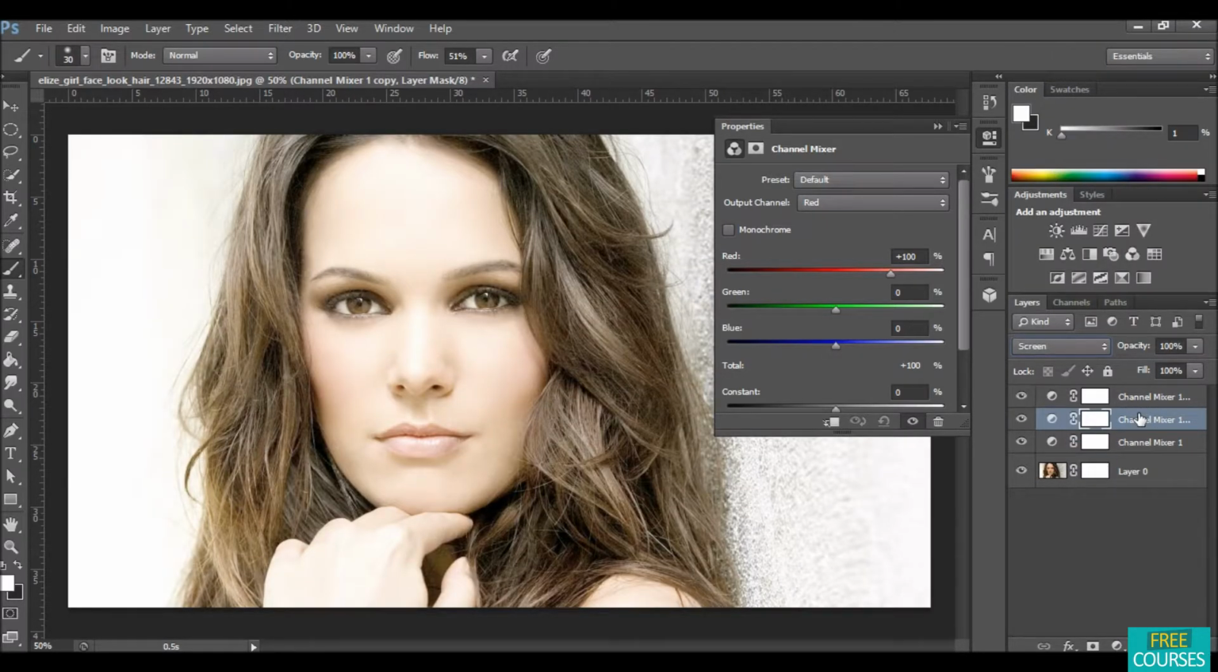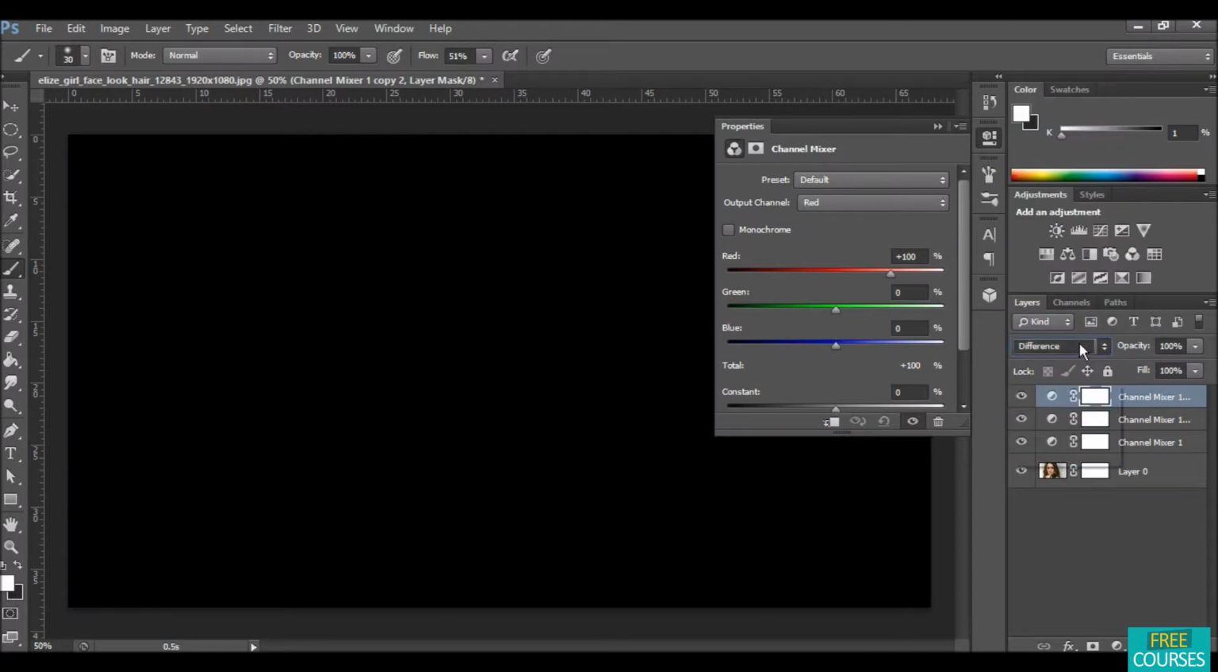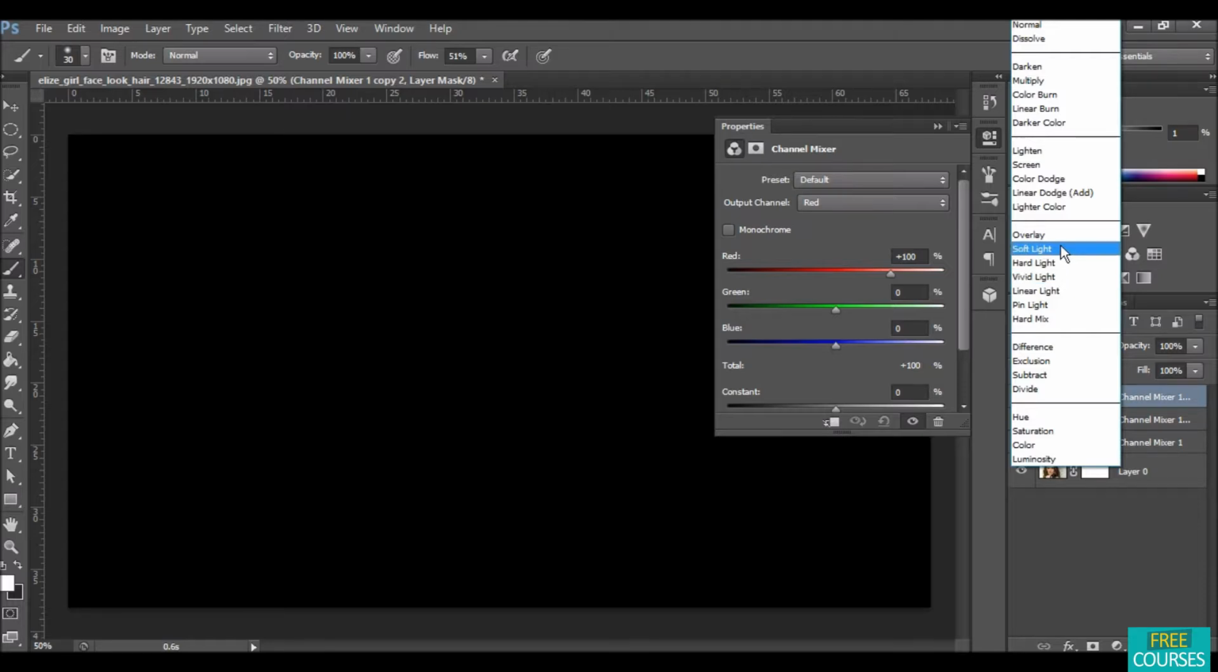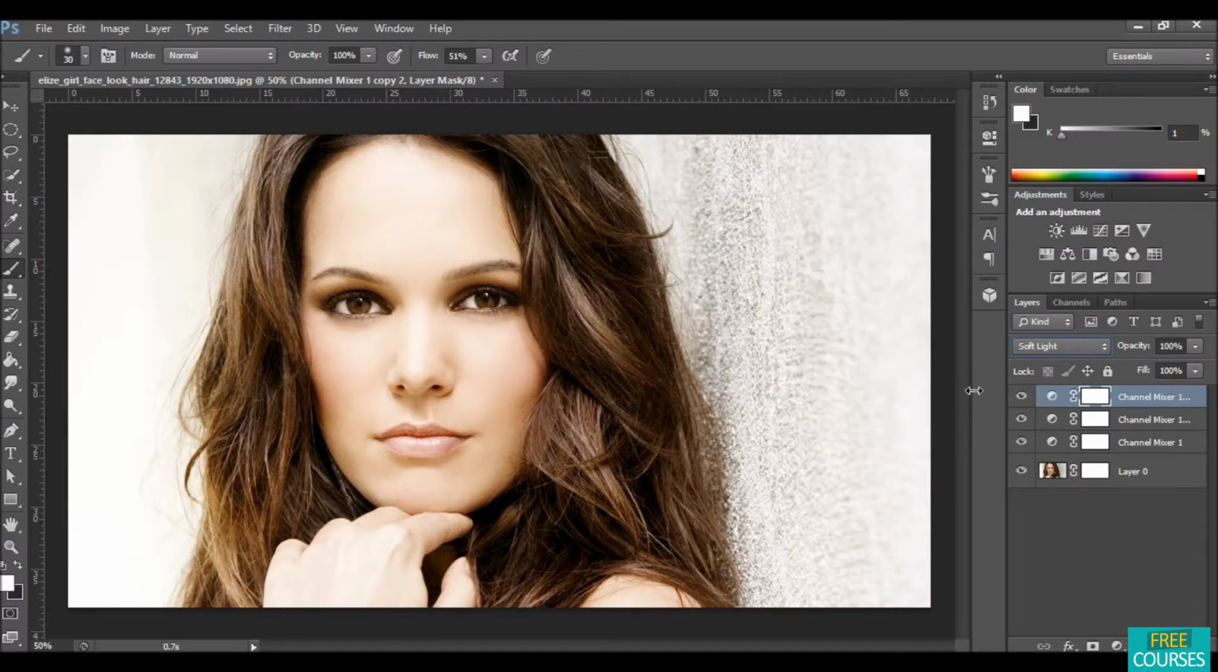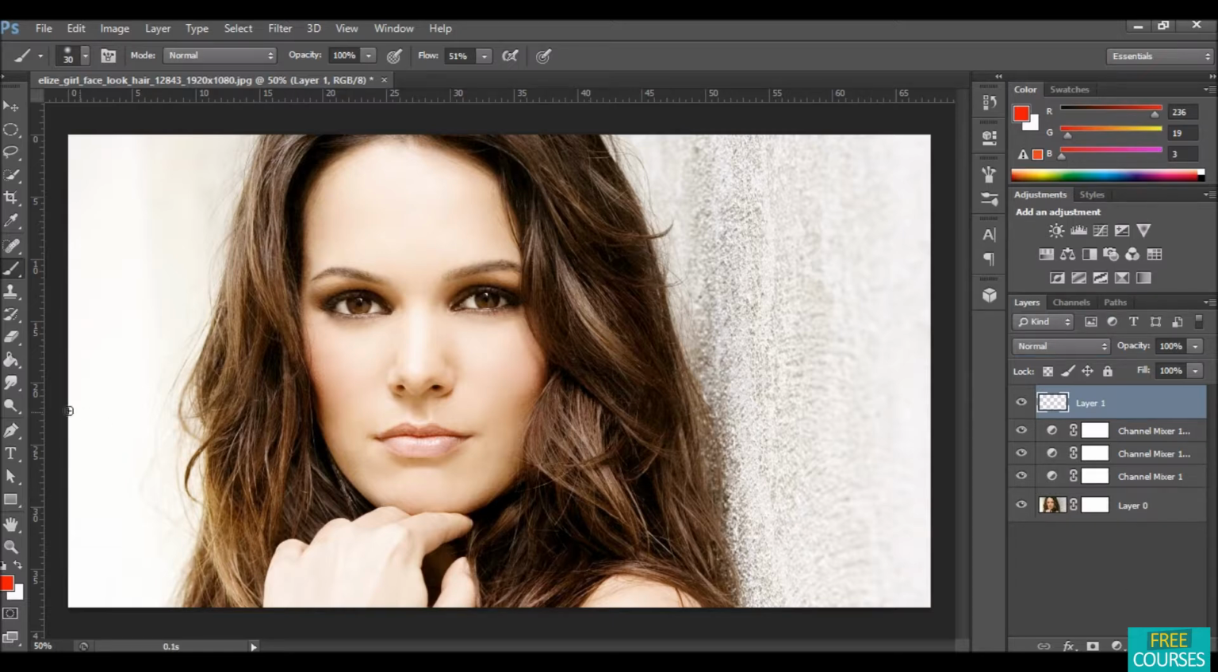And after that guys, select its opacity and keep it around 50%. And now select the topmost layer, and for this you have to select the mode as soft light and make it constant on the left side a little bit, and close this panel.